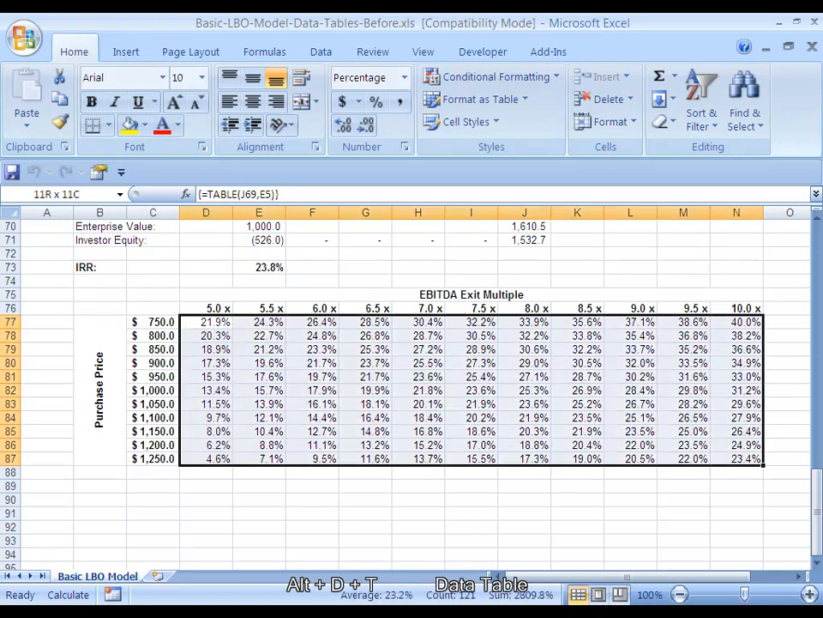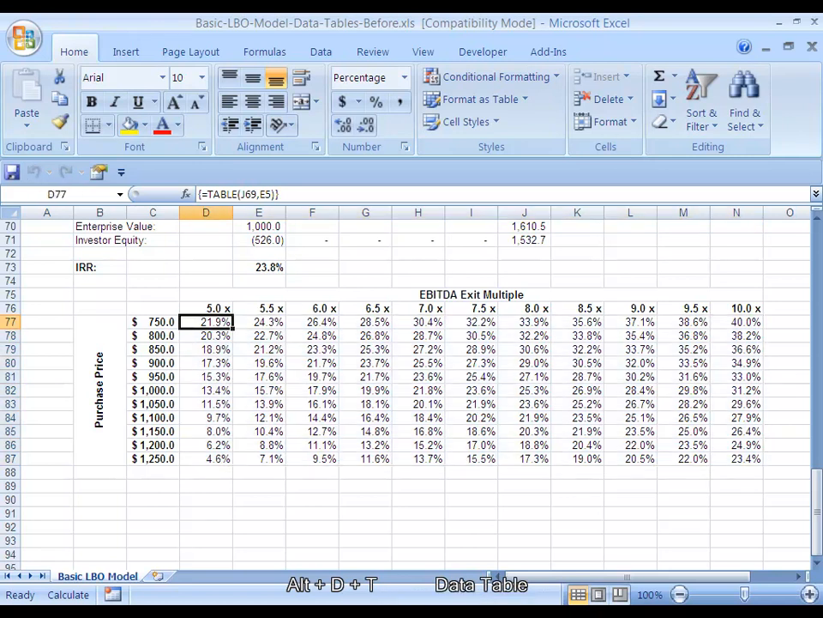You should always do that when you have a table like this. Just sanity check it and look to see whether or not the numbers actually make sense and they're going up or down all in one direction. So that's how you set up a basic sensitivity table.